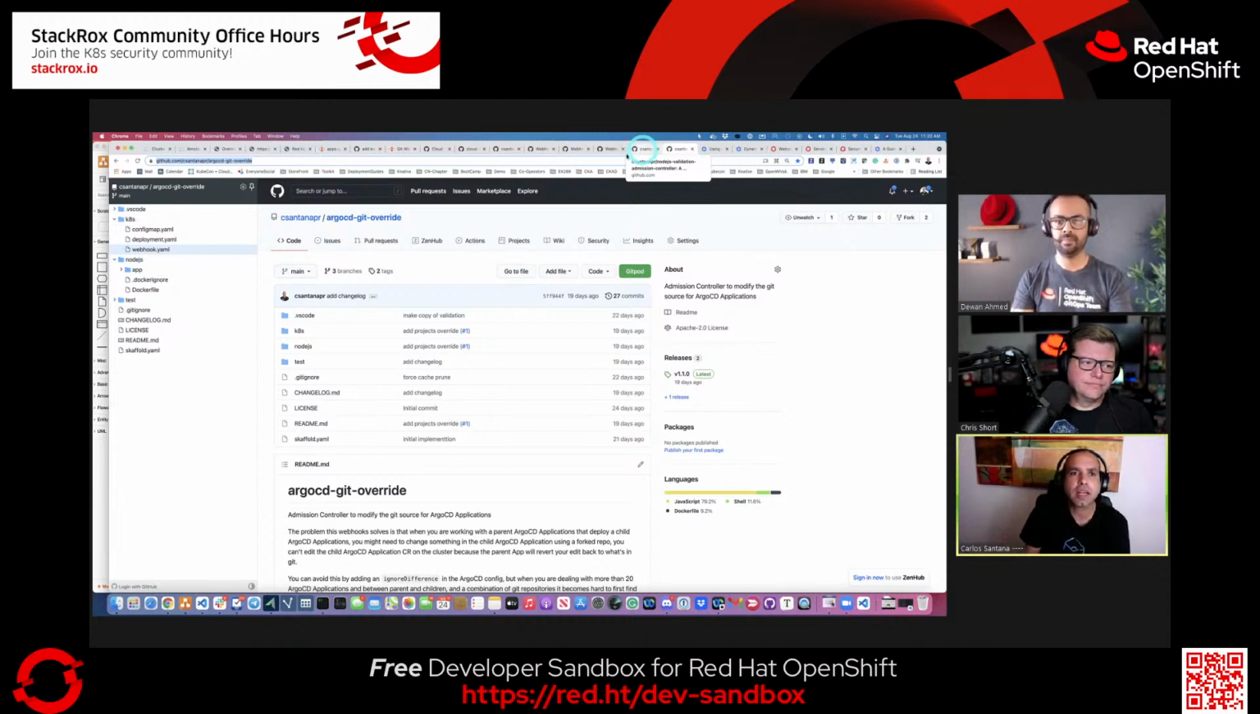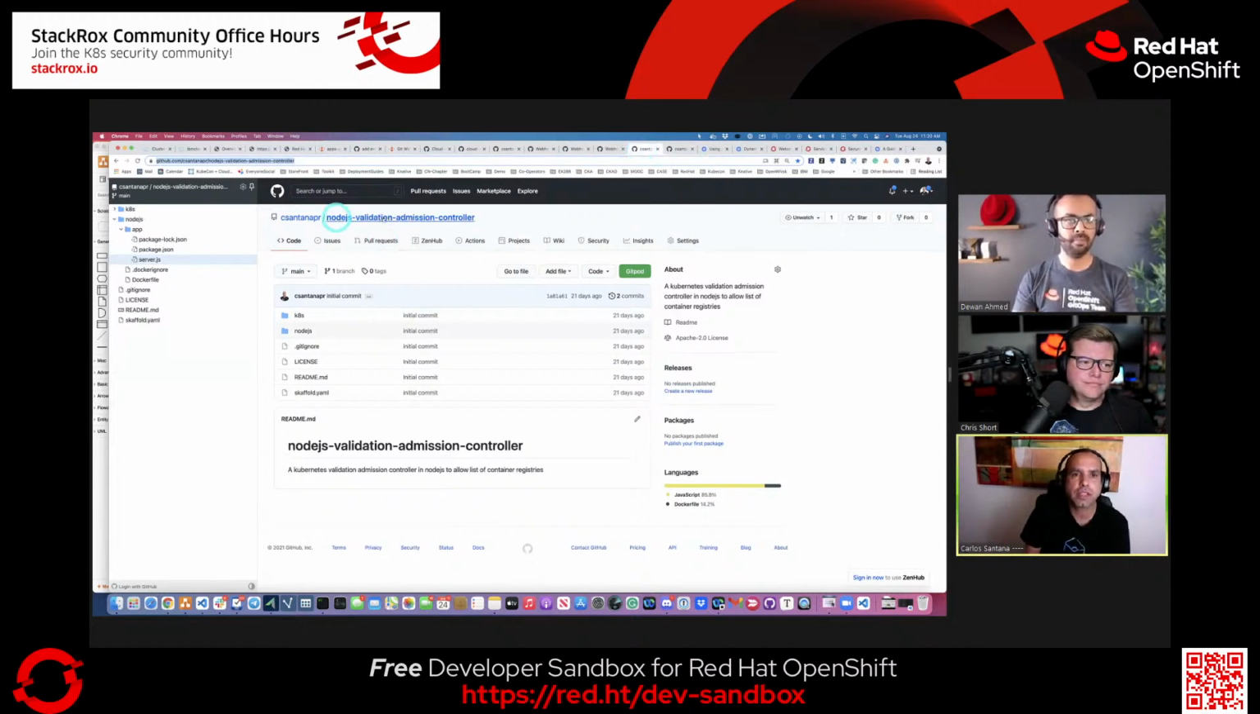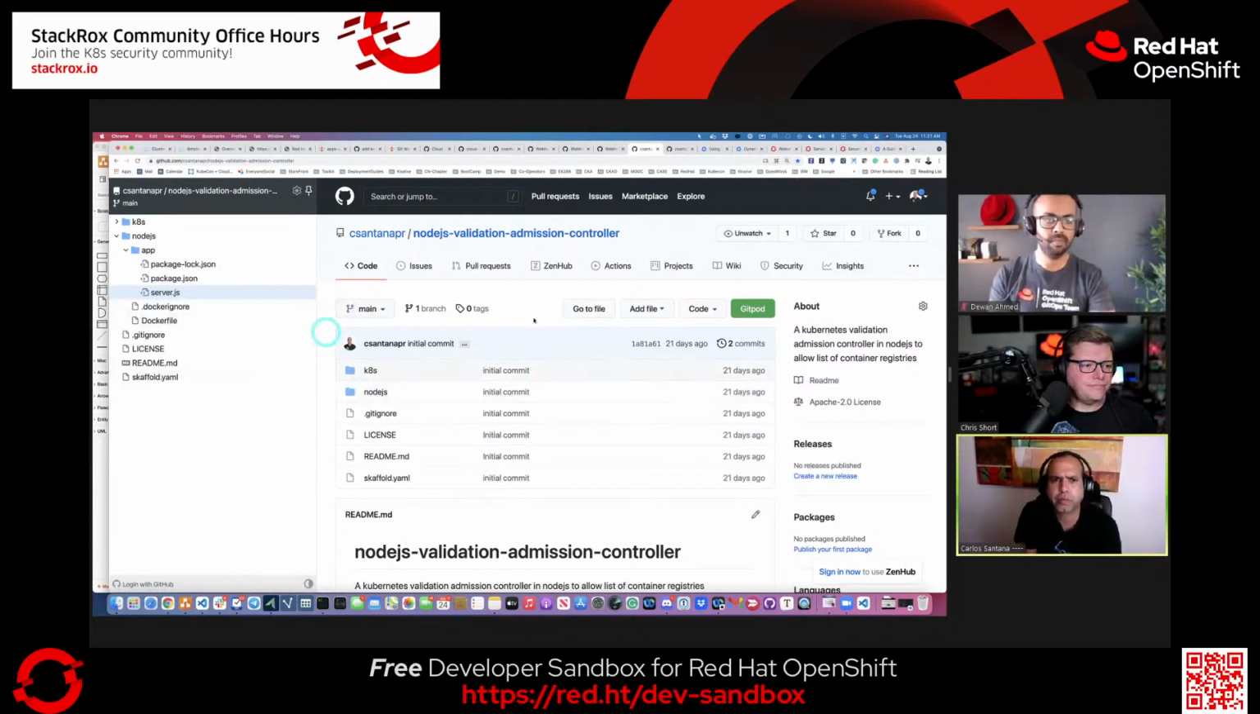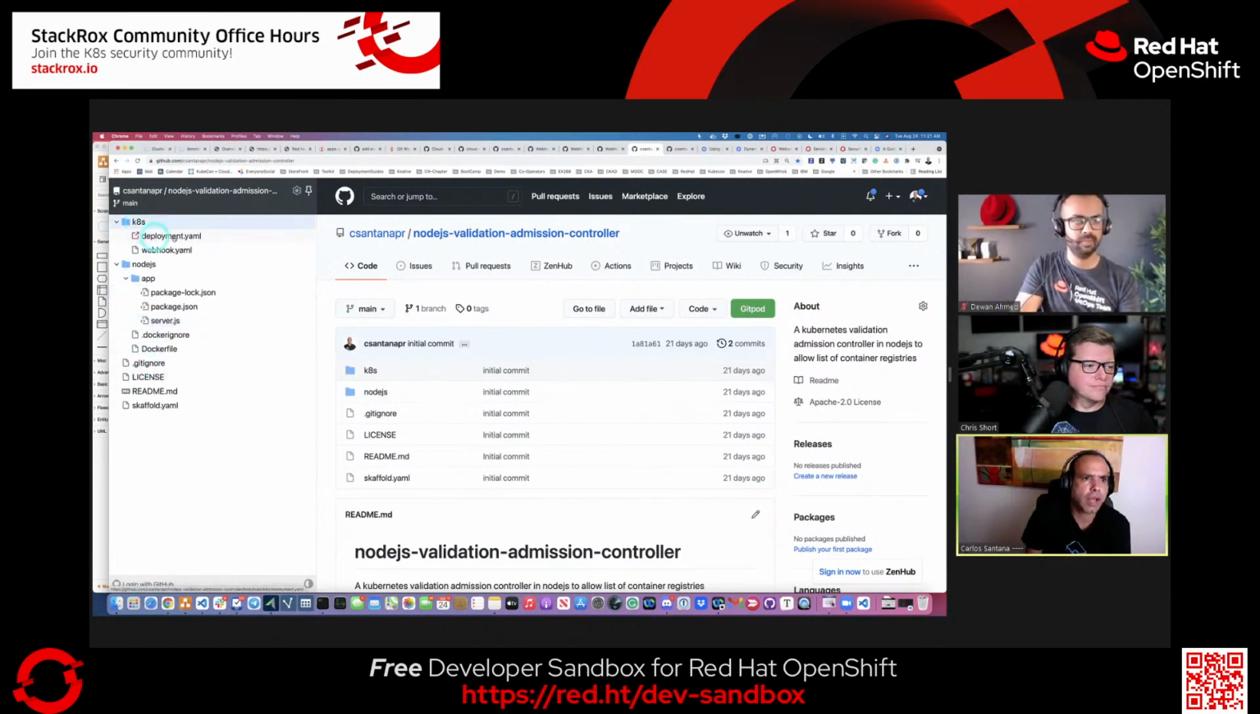So this is an example of a Node.js validation admission controller. I'm going to show a little bit of that example. So it's also good to see a specific example. I took this one from a blog post I saw the other day. And basically this is the YAML file.